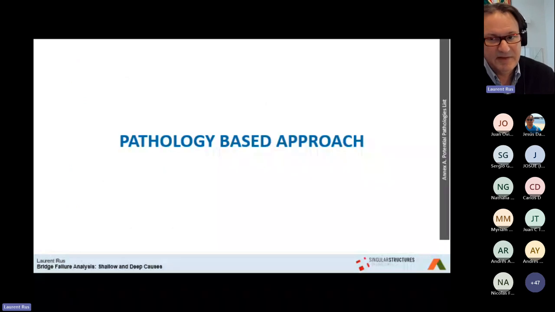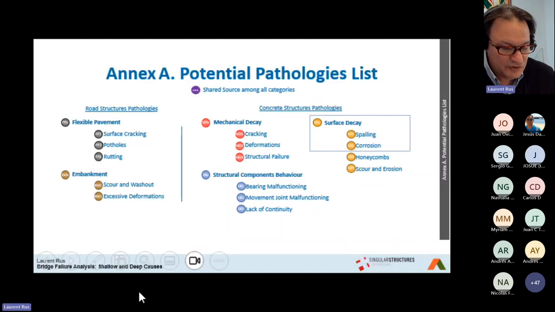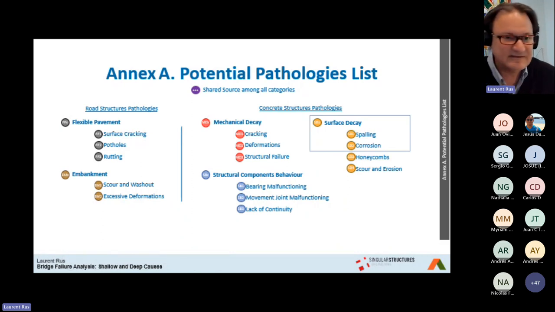Now, the second methodology, which is the pathology-based approach. We start, as I said, from the observation, from what you see on-site in the failed structure. And as I said before, there is a development of some pathology elements, which you have on this slide.